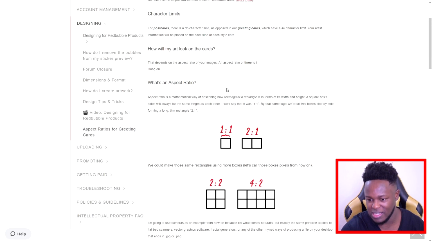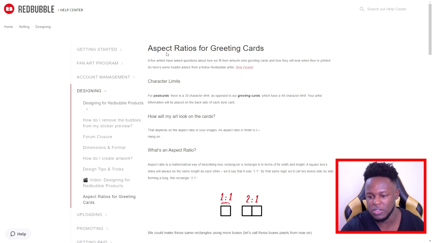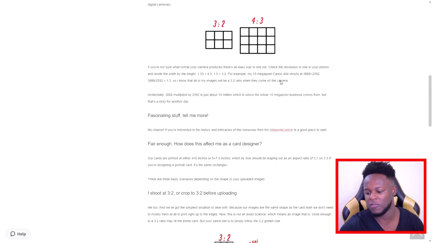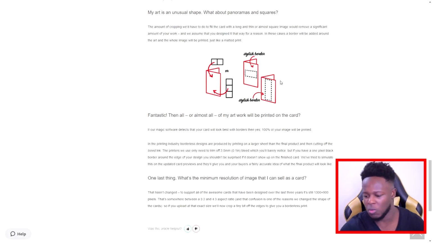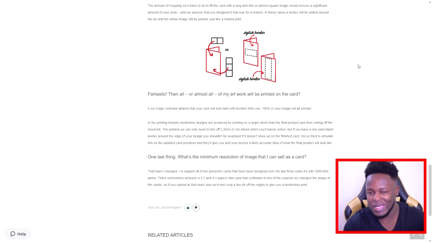If you want to find this section on Redbubble, all you need to do is search aspect ratios for greetings cards. Here you get more information in regards to what to do, what not to do. But if you're looking for a quick and simplified version, just follow the dimensions that I've given you guys and you should be good to go.